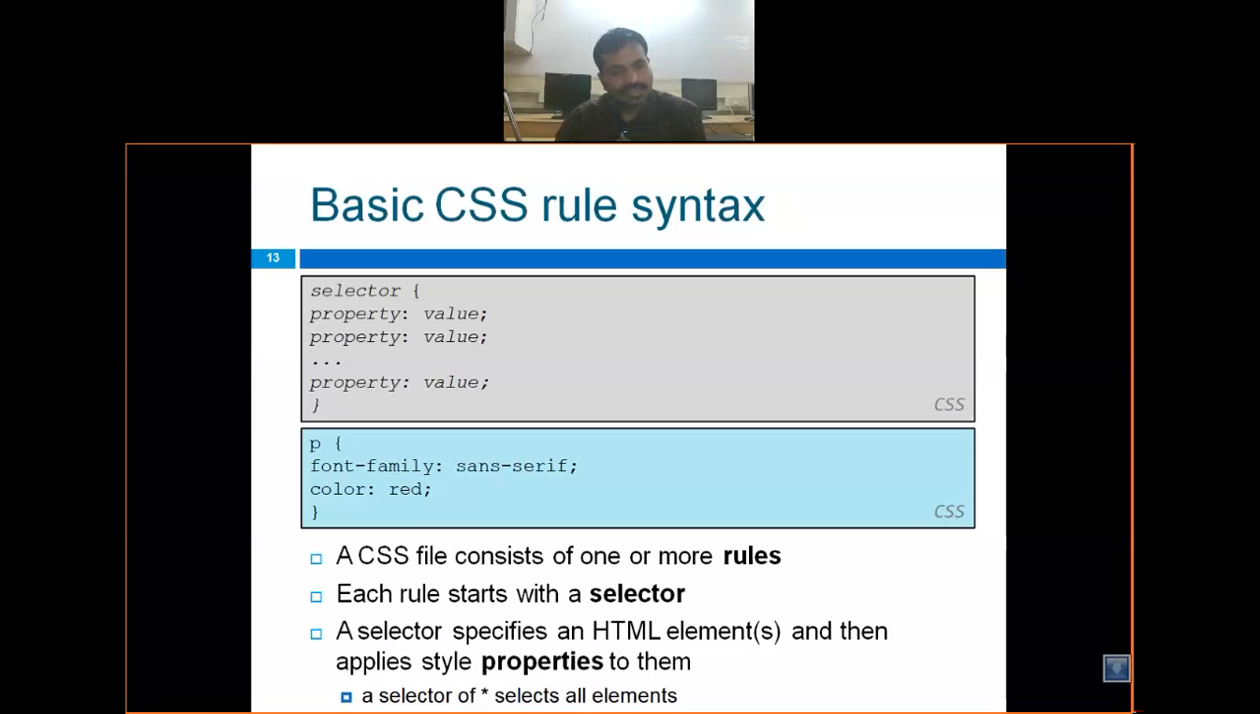Then in another example below, you can use font-family: sans-serif, and you specify the color. A CSS file consists of one or more rules. Each rule starts with a selector. A selector is a paragraph or heading, and you can also use table, anchor, and so on as a selector.